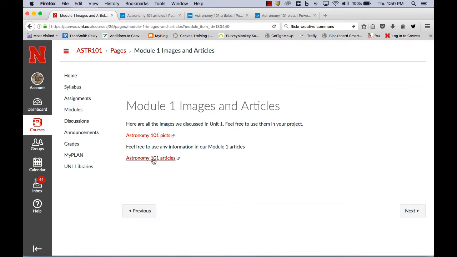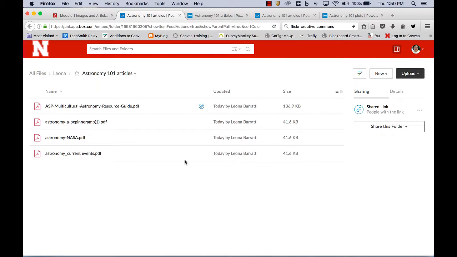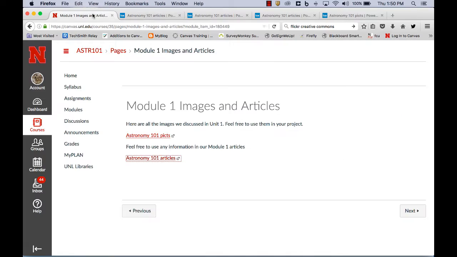Students going back into the article folder and doing an authentication will see that all these files have been updated automatically. This would work very well if I wanted to add a whole bunch of videos, articles, or pictures into one folder and just share the folder.